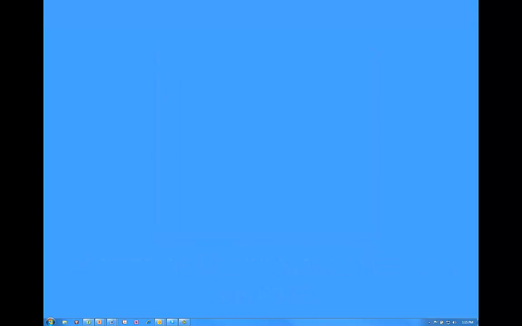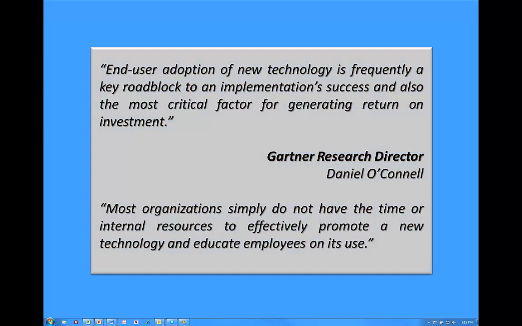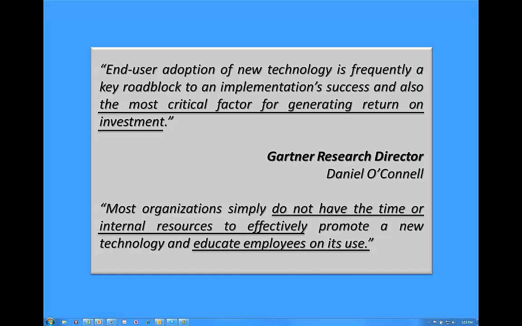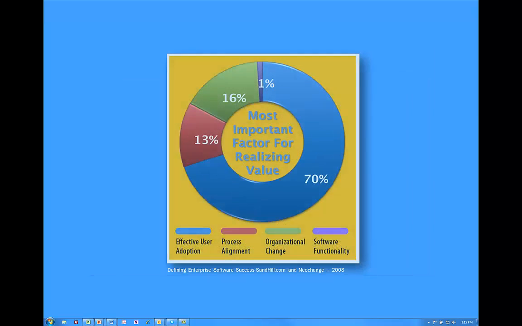Here's a quote from Gartner where they point out that end user adoption is the most critical factor for generating return on investment, but sadly, most organizations simply don't have the time or resources to enable their employees. And this study shows that effective user adoption is the most important factor by an order of magnitude for realizing value from your critical systems.